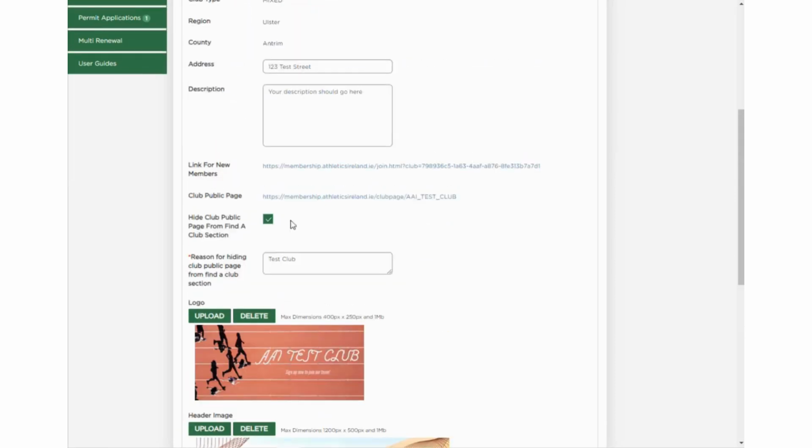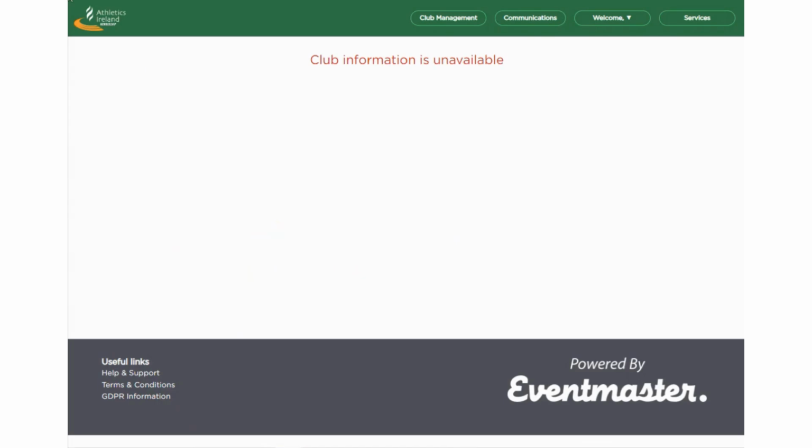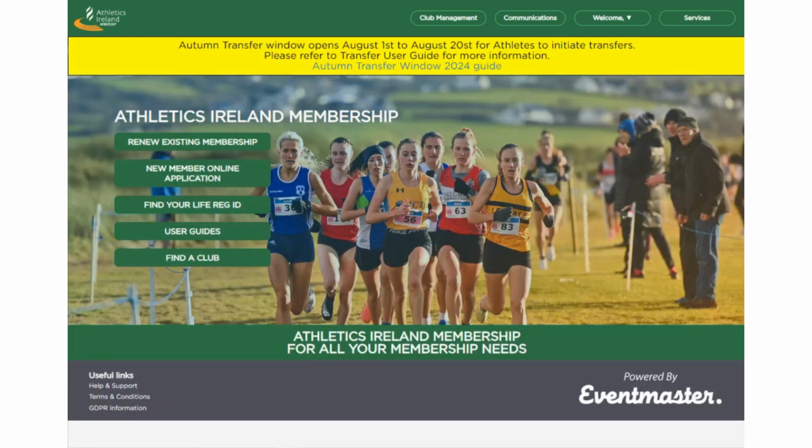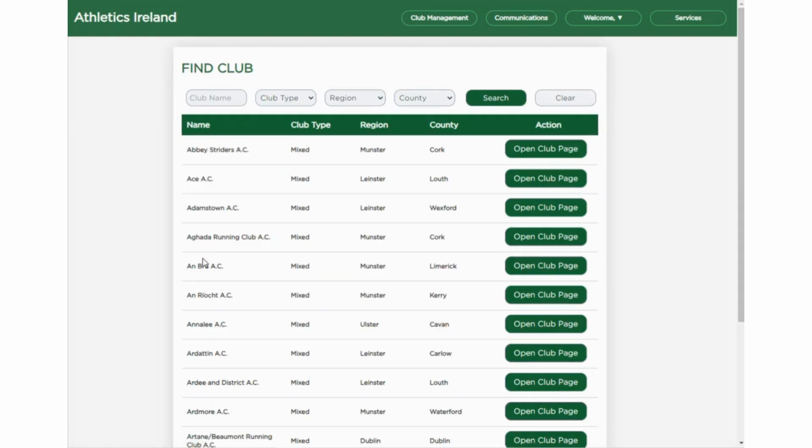The reason this is here is because you actually have a club public page. Again, this might be useful for any clubs that don't actually have a website, and maybe you just use Facebook for your members. If you click on the link here to your club, oh sorry, this is our test one, so it won't be here. So just to show you, if you go on to membership.athleticsIreland.ie and go on to find a club, this is where all the club public pages are. If we pick a random one here, if a person's coming on to join, this is how they could find your club.